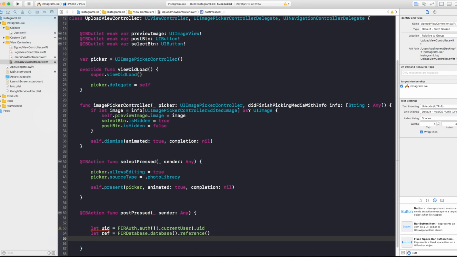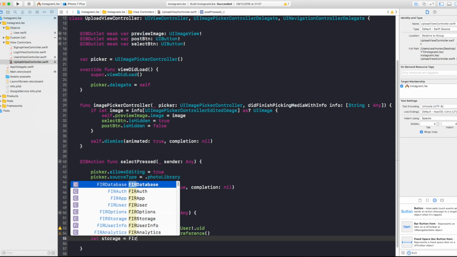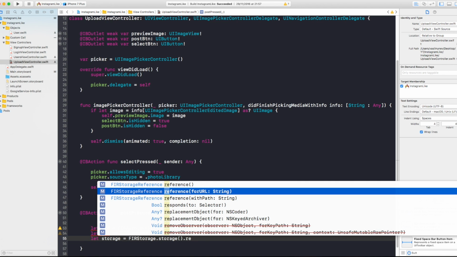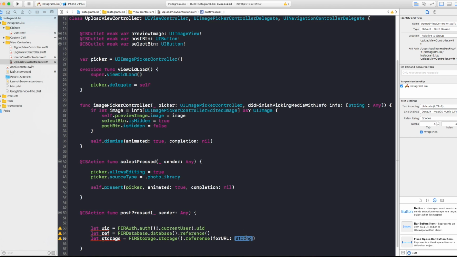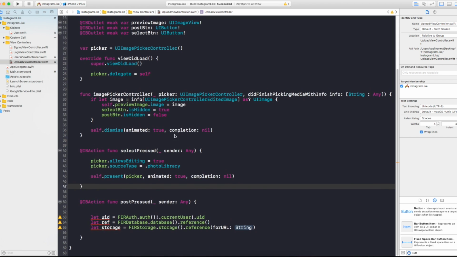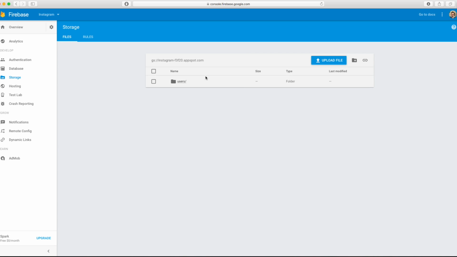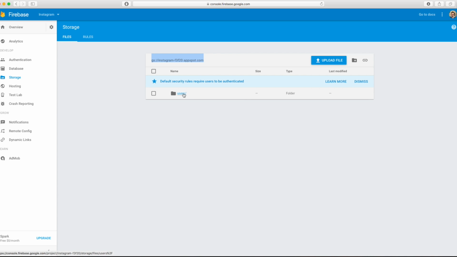And now we want the storage. The storage is necessary for us to upload the actual image of that post. So let's go. Let storage equals Storage.storage().reference, and reference for URL. Now for this URL you have to open the Firebase console and get the URL from there. So let's go and do this. I have Firebase open right here. If I go to my storage, I can see the URL right here. And as you can see, I have a folder with all the users. Now I'm going to create a new folder for all the posts.